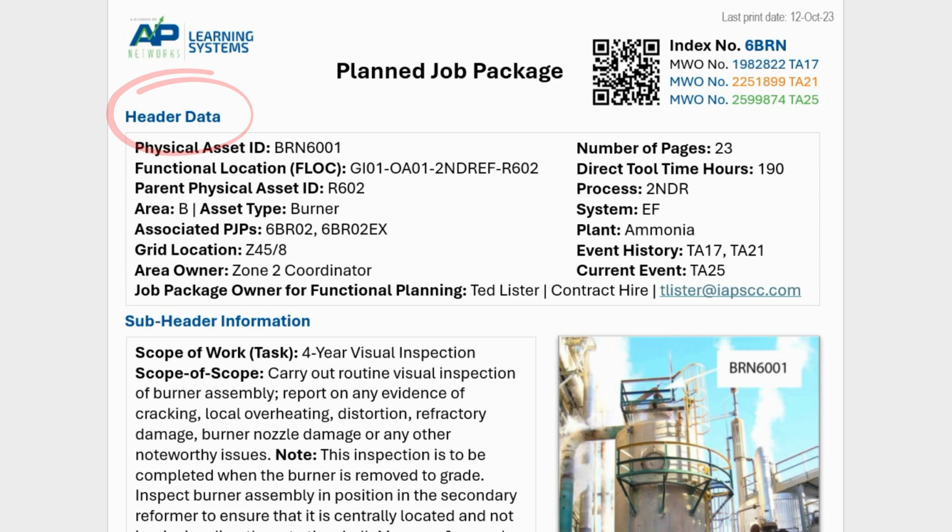You can see that key data is contained in the header, such as physical asset ID, functional location, owners, system, and so on. This data is generated from the computerized maintenance management system, with revisions as required when the job package is pulled from the library. If your job package is manual, paper-based, the basic design will be the same. Only the method of updating and revising will change.